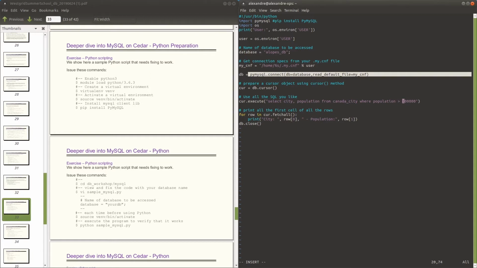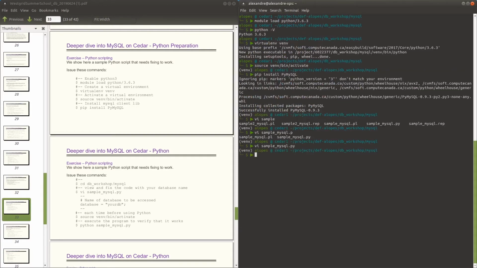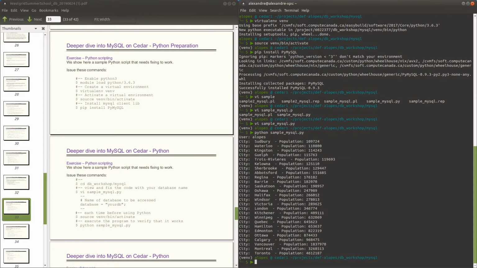Let's execute that and see how it goes. Save this, and then to execute, just call python sample_mysql.py. And there we go. We have all the cities where the population is greater than 100,000.